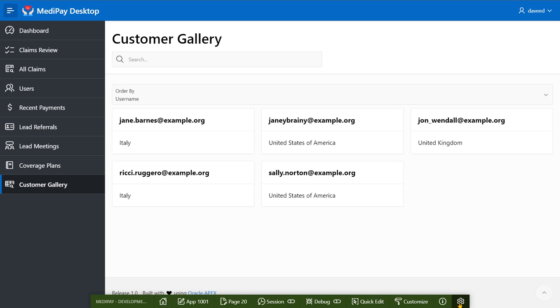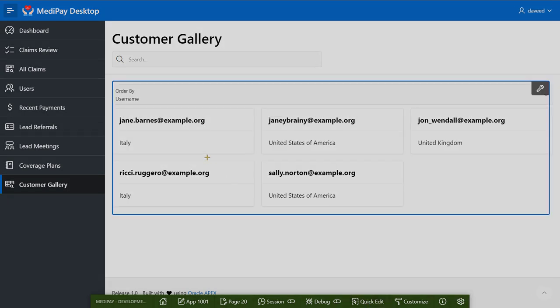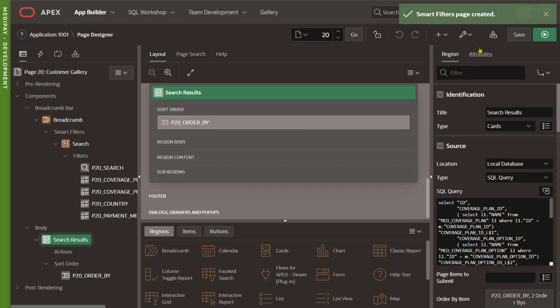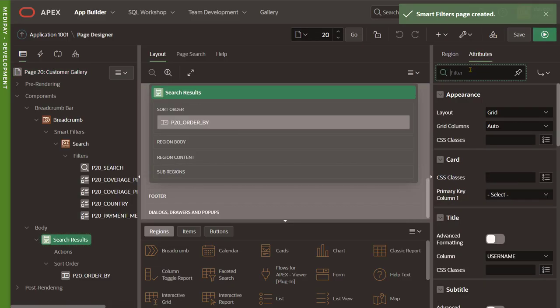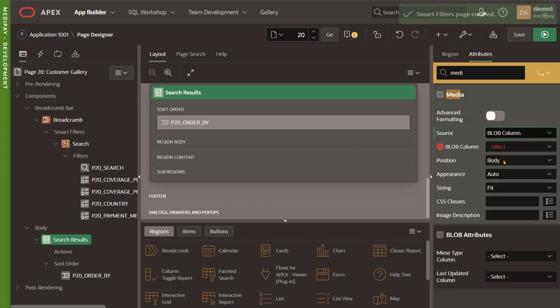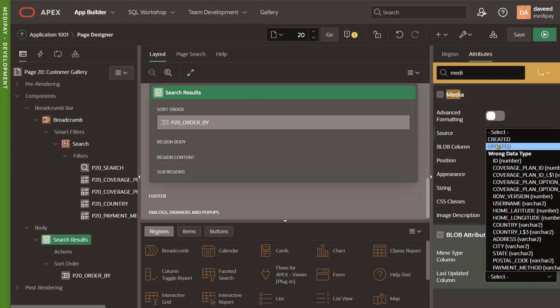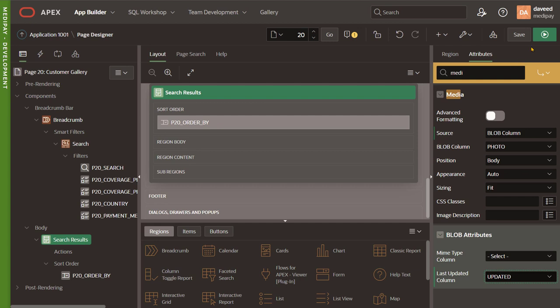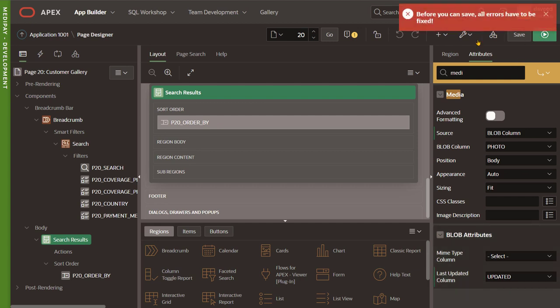Next, he'll configure the card's media attribute to use the photo column in the Med Users table that stores the customer's profile photo in a blob. He sets the developer toolbar to stay visible and clicks on Quick Edit. He clicks on the Attributes tab and searches for media. Chooses a blob column as the media source and chooses the photo column as the column name. By setting updated column, it can automatically cache the images.